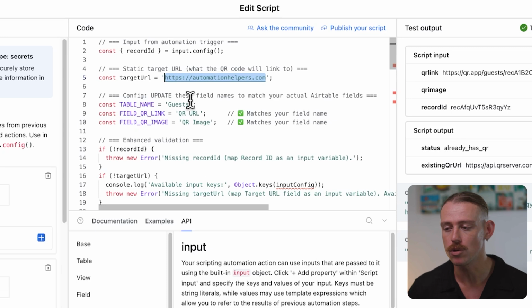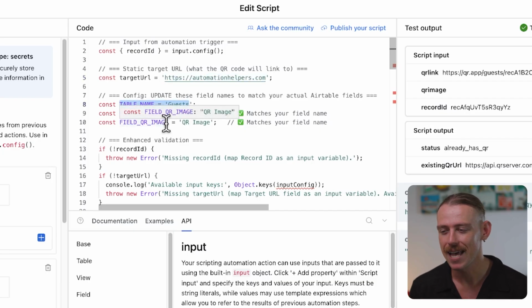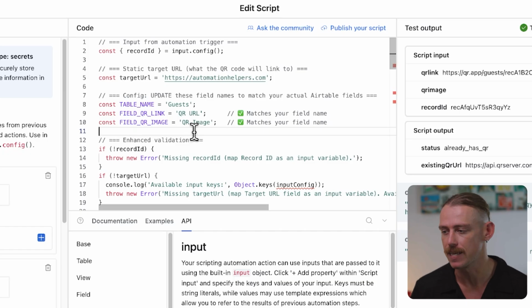What you can also do is dynamically pull in a URL from your Airtable record here. So perhaps you have an Airtable record with a destination URL, you can use that field and bring it in. Beyond that, we've also got the table mentioned. You will need to update this and solely mention the table you have this workflow in. For me, it's the guest table.